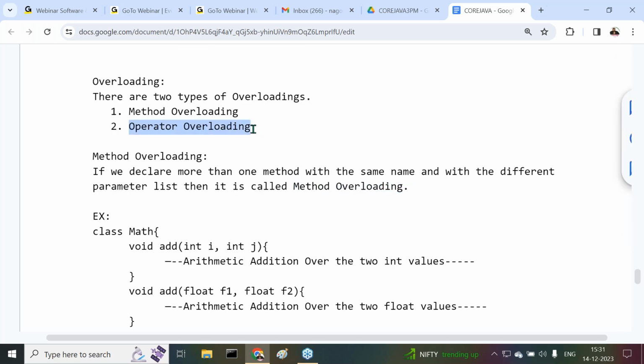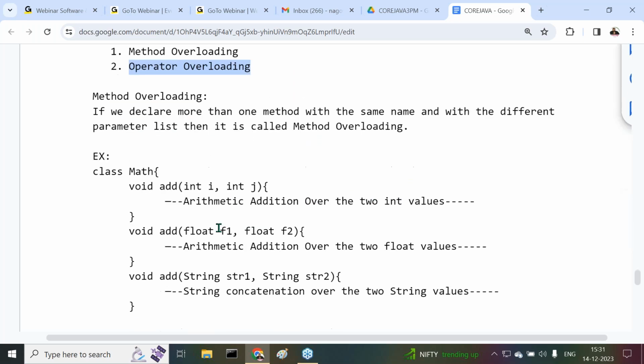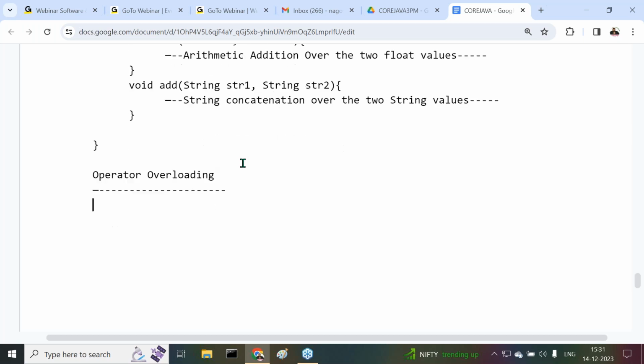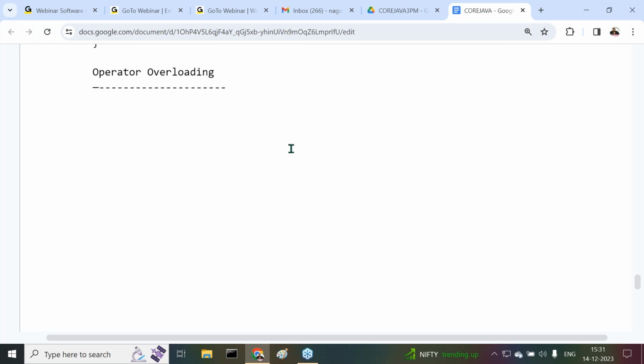Now understand this clearly. Operator overloading. What is the second one here? Now operator overloading. What is this operator overloading? What are you understanding there? What is the meaning of operator overloading? Observe carefully.